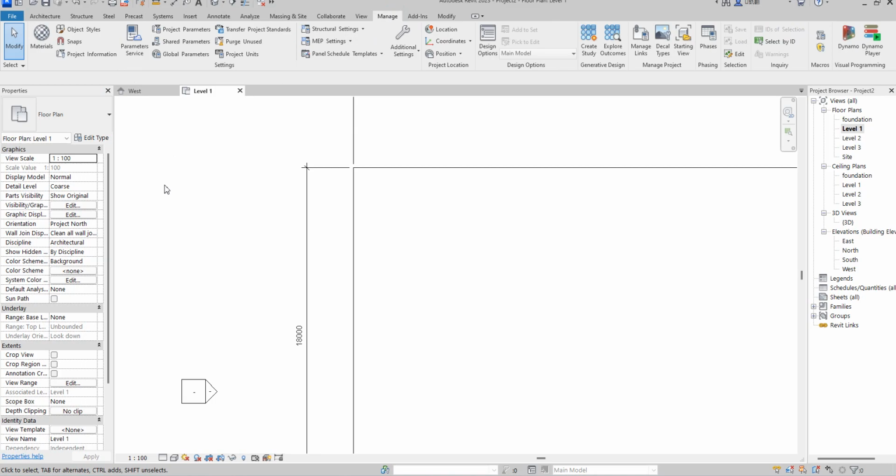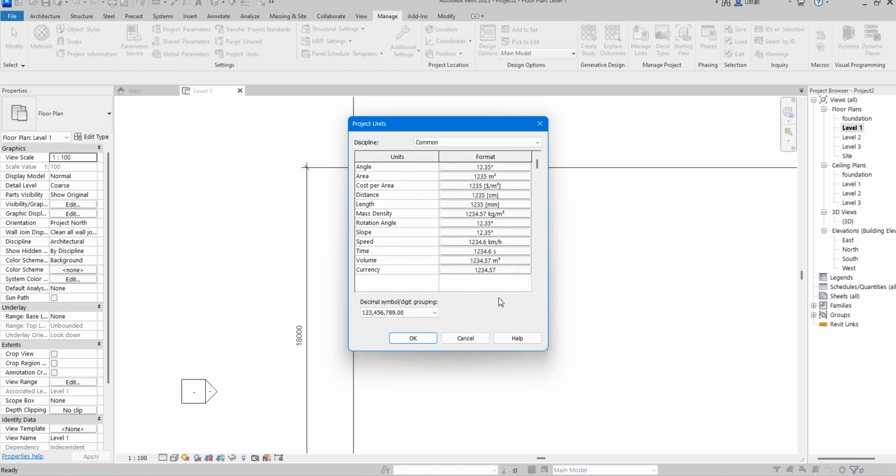So when you go to manage, you see project information and project units, this particular one. So you click on it. When you see project units, where do you need to change it? You just need to change it from the length. Every other thing you can change too.